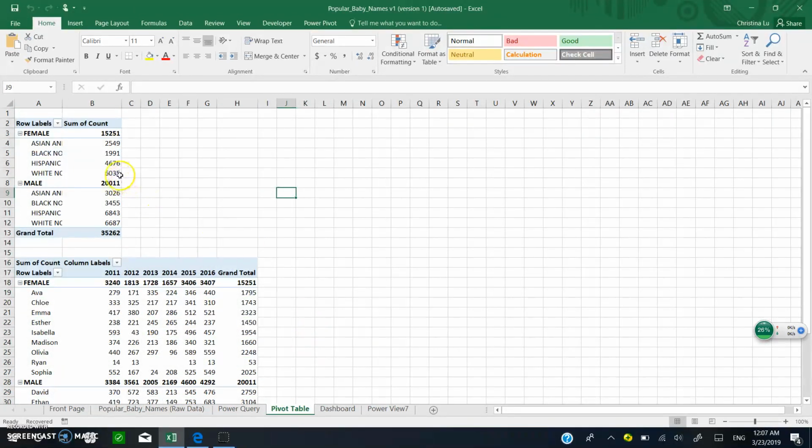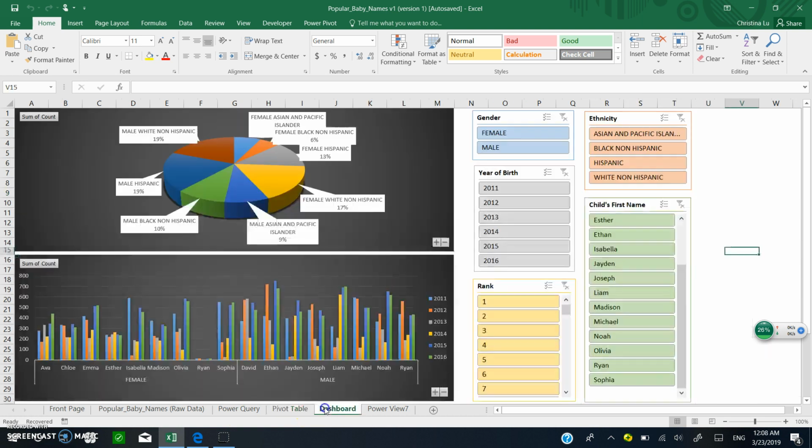I proceeded by creating two pivot tables. Table number one is sum of count by ethnicity and gender. Table number two is sum of count by name and year. Based on these two pivot tables, I made two pivot charts and posted them to a dashboard worksheet. These are the two pivot charts.